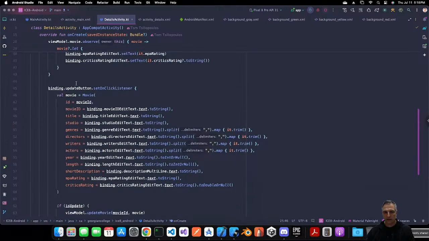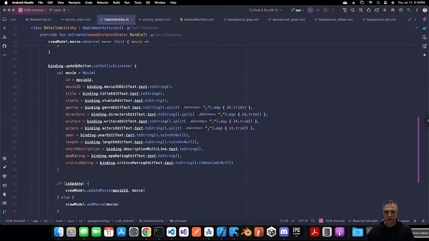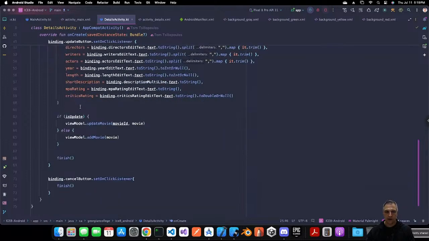Then we also have the update button. If the update button is clicked, then we instantiate an object of type movie. We take the information from the interface, whatever that is, and assign it to the movie object itself. Now this is very similar to the iOS side. The only difference is that on the iOS side we split these things up and defined their types, where here we didn't do that. Then if it's an update, we call the view model update movie. And if it's not an update, we just add a new movie. So there's two different things that we're doing here.